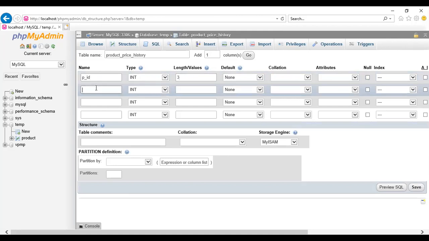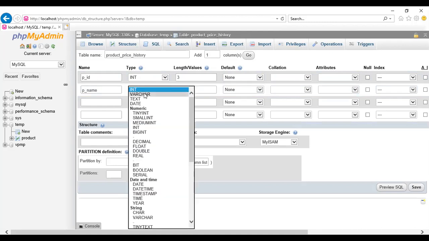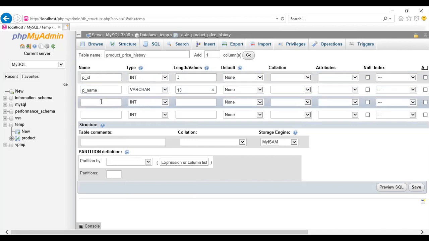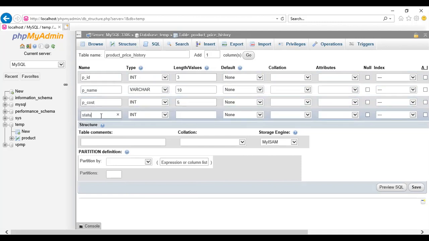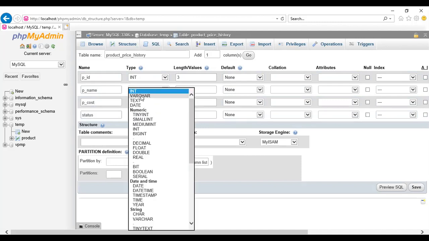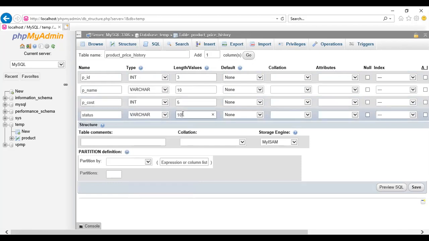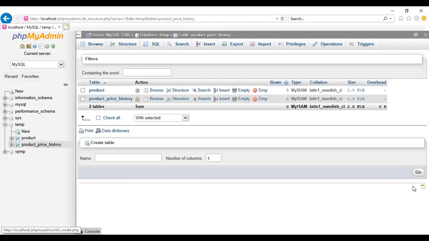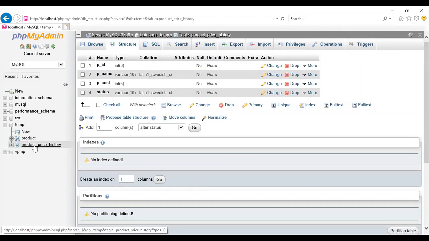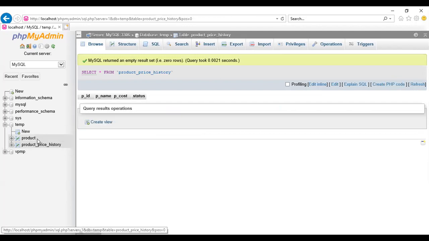3. P_name. Type varchar. Size 10. P underscore cost integer 5, and last is status. It is going to represent the status whether it is inserted or updated. Press on the button save. Now there are two tables inside our temp database, product and product price history. In the product price history, there are 4 columns, okay, but there is no data inside.